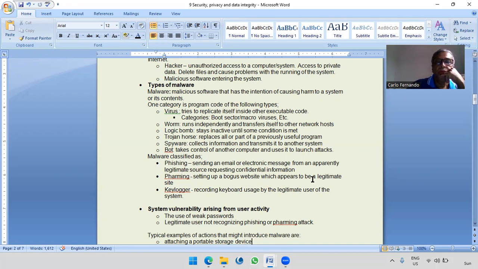So again, I'll read so that you can connect the picture. Sending an email or electronic message from an apparently legitimate source requesting confidential information. Never give confidential information, even if they appear to be the bank. Banks will never ask over the phone. They will verify. Of course, that is them asking questions to see whether it's the correct person. That is called authentication. Authenticity of the person. Is it the correct person?